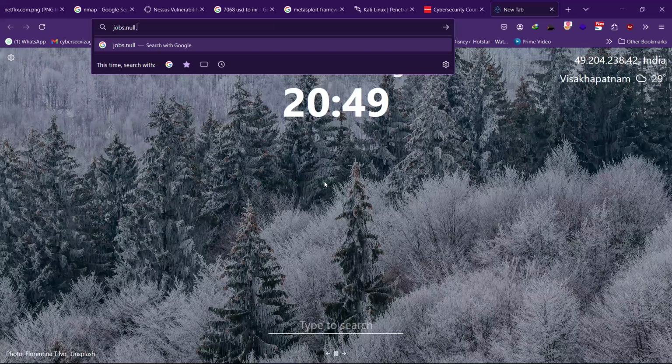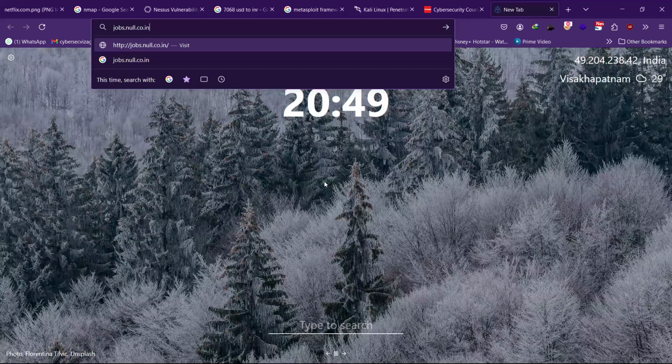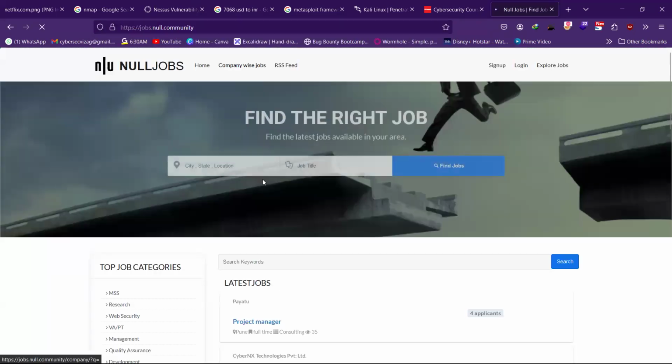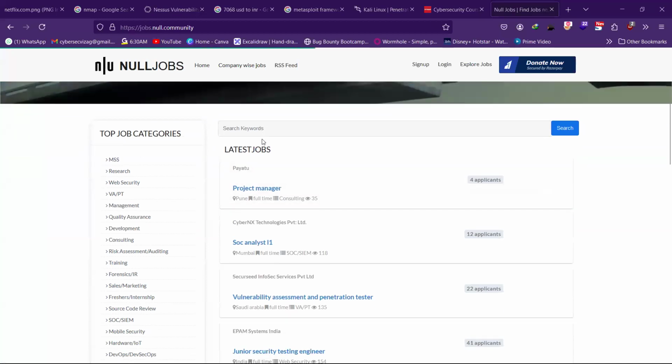Jobs.null.co.in. I'm not sure if you have heard about this community called Null Community. This is built specifically by cybersecurity professionals all around the world, and in India also, you have a part of that community. They have built this website, jobs.null.co.in. This is a website specifically for cybersecurity jobs in India. Based on all different locations, could be remote jobs, could be on location jobs as well.